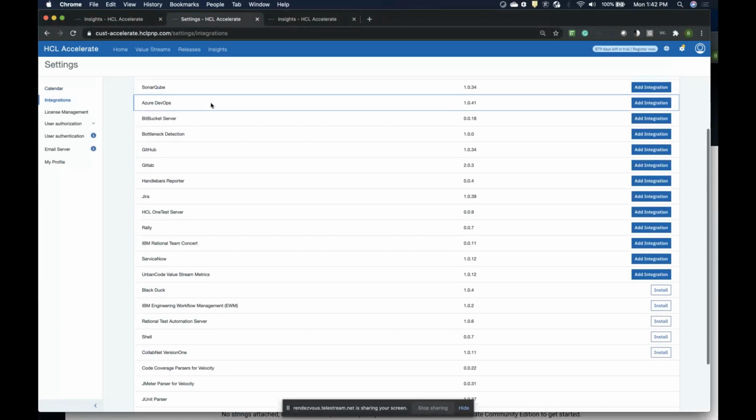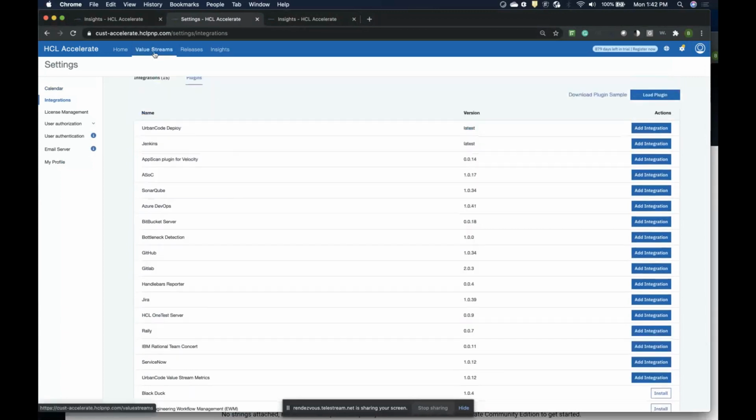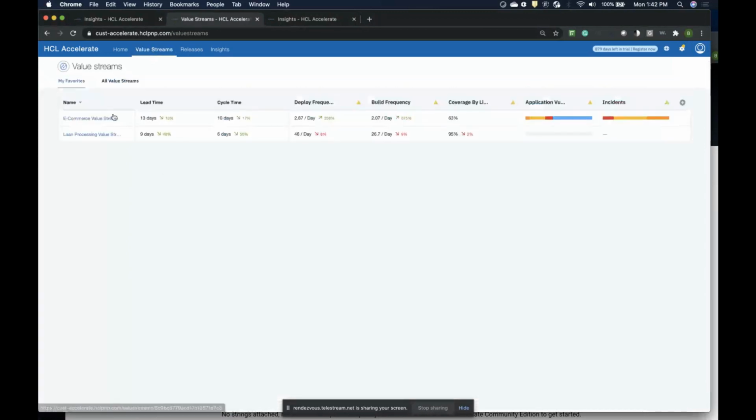Cool. And people can easily try it out, right? You guys have a community edition for this. So for those of you, well, before we jump into promotion, is there anything else that you wanted to show on Accelerate with regards to Appscan?